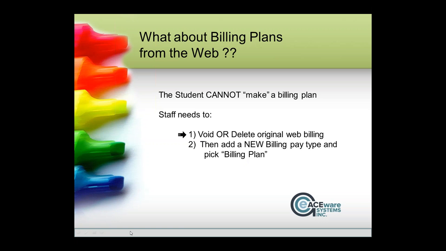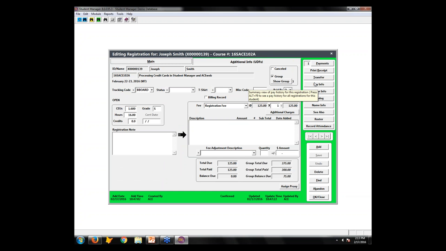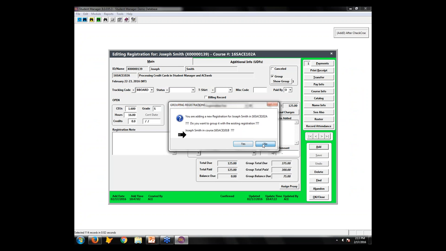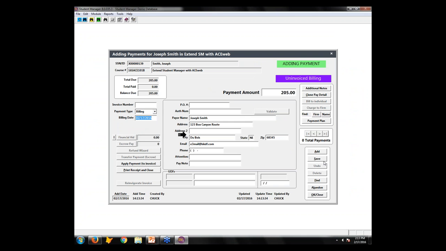I guess the point is, once you have created a billing record, and let me get out of this, we're on Jill Smith. I'm going to go ahead and add a registration. No, we don't want to group it. One registration, make a payment, make a billing, save this, and go back, payment. Now, once you've made a billing, you can't just retroactively make it a billing plan. But, again, until you create an invoice for that, you as a staff member can go ahead and either void or delete the billing, because at this point there's no invoice number on it.